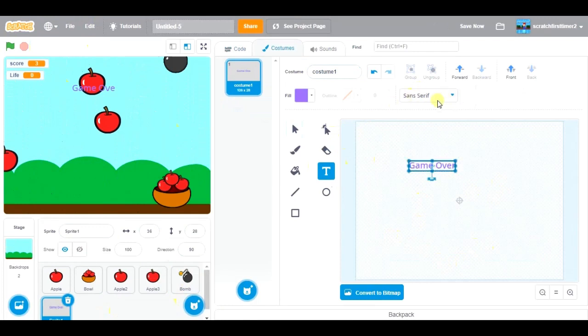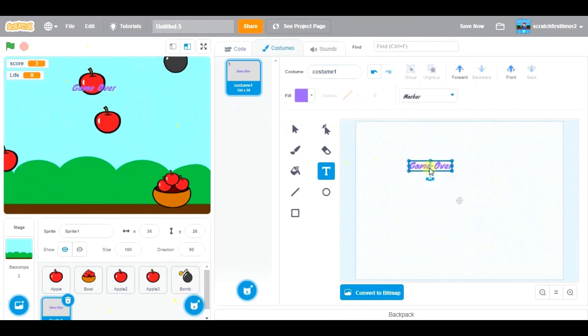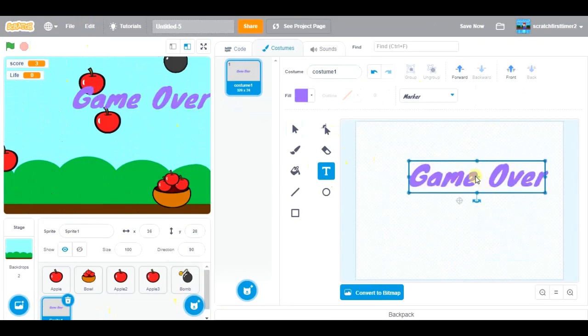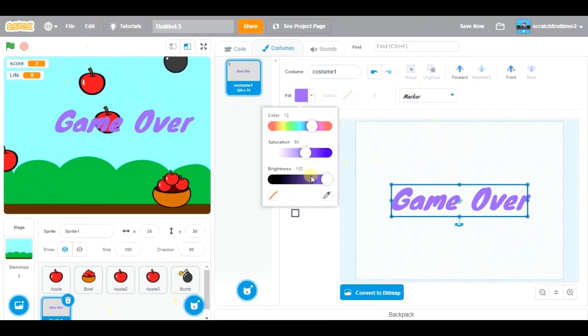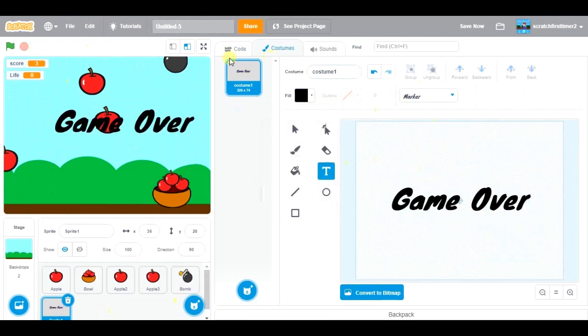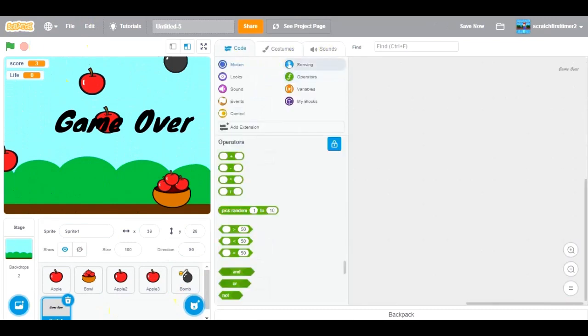Okay, and change the font if you want. You can change it. I'm just going to change it to a simple font and keep it in the center. It's very important. And change font color to 0. Okay, now let's start with the code. Sorry.